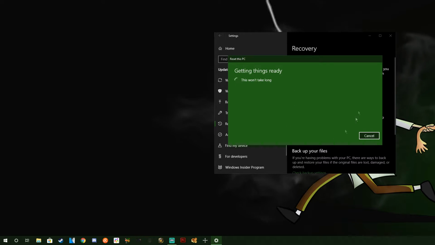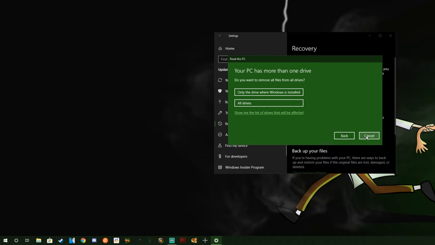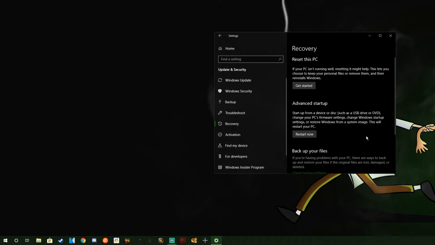And if you go with remove everything, this is like a full wipe. You'll wipe your hard drive and completely remove everything. Now there is another option.